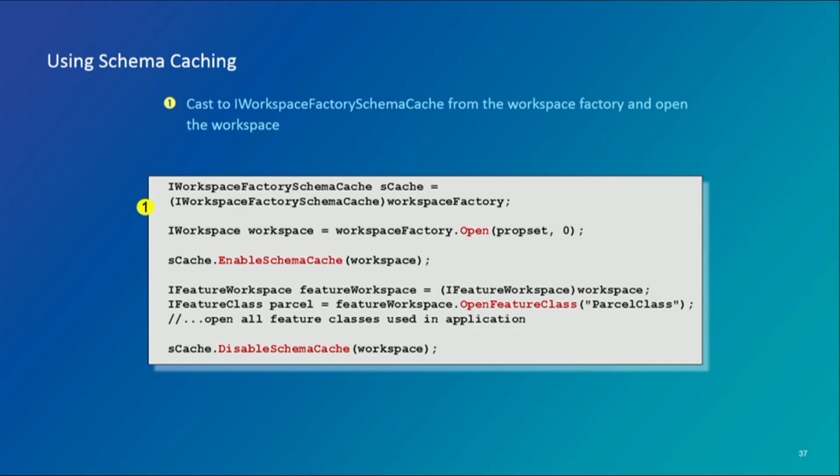So let's take a look here. We have a workspace factory, and we're going to cast to the IWorkspaceFactorySchemaCache interface. We're going to call open, passing in a property set and returning a workspace. And then with that interface, we're going to enable schema cache, passing in that particular workspace. And then we're going to go on to do our work, where we take the workspace, cast it to the feature workspace, and then open the tables, in this case, a single table. And then when we're done, we'll disable the schema cache. The benefit has already been gained, our table's open, and we keep that hot.